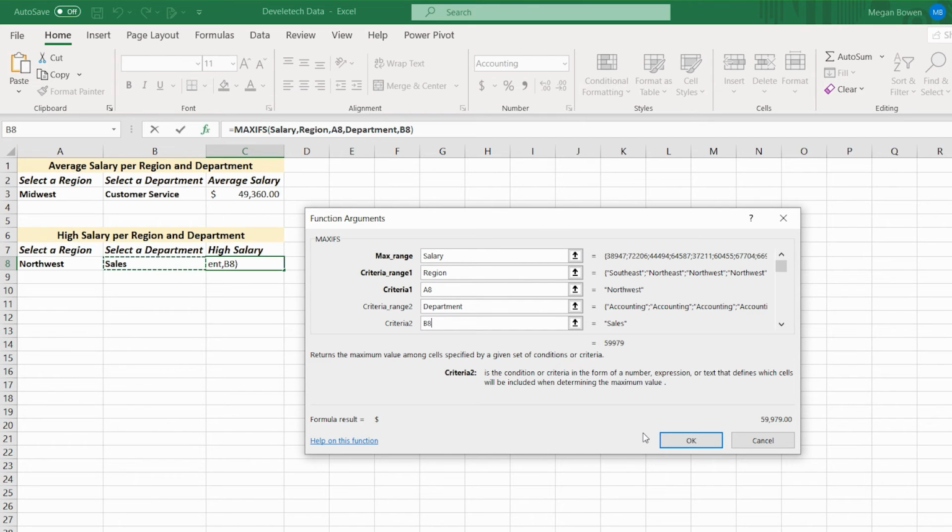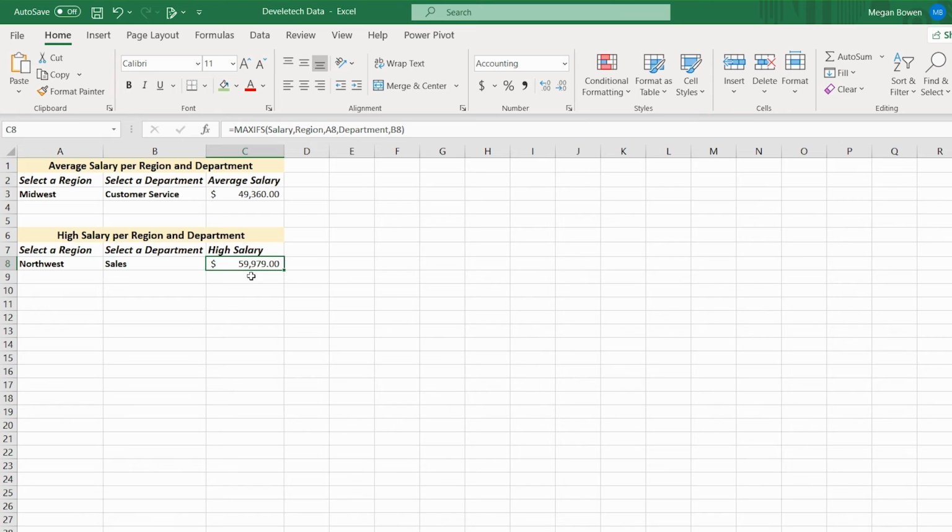Excellent. So that's going to give us the high salary out of just the ones that are in both that region and department at the same time. And it's given us the high salary. And again, let's just test it. Why don't you choose a different region? Okay, that changed it. Exactly, you'll get a different answer.